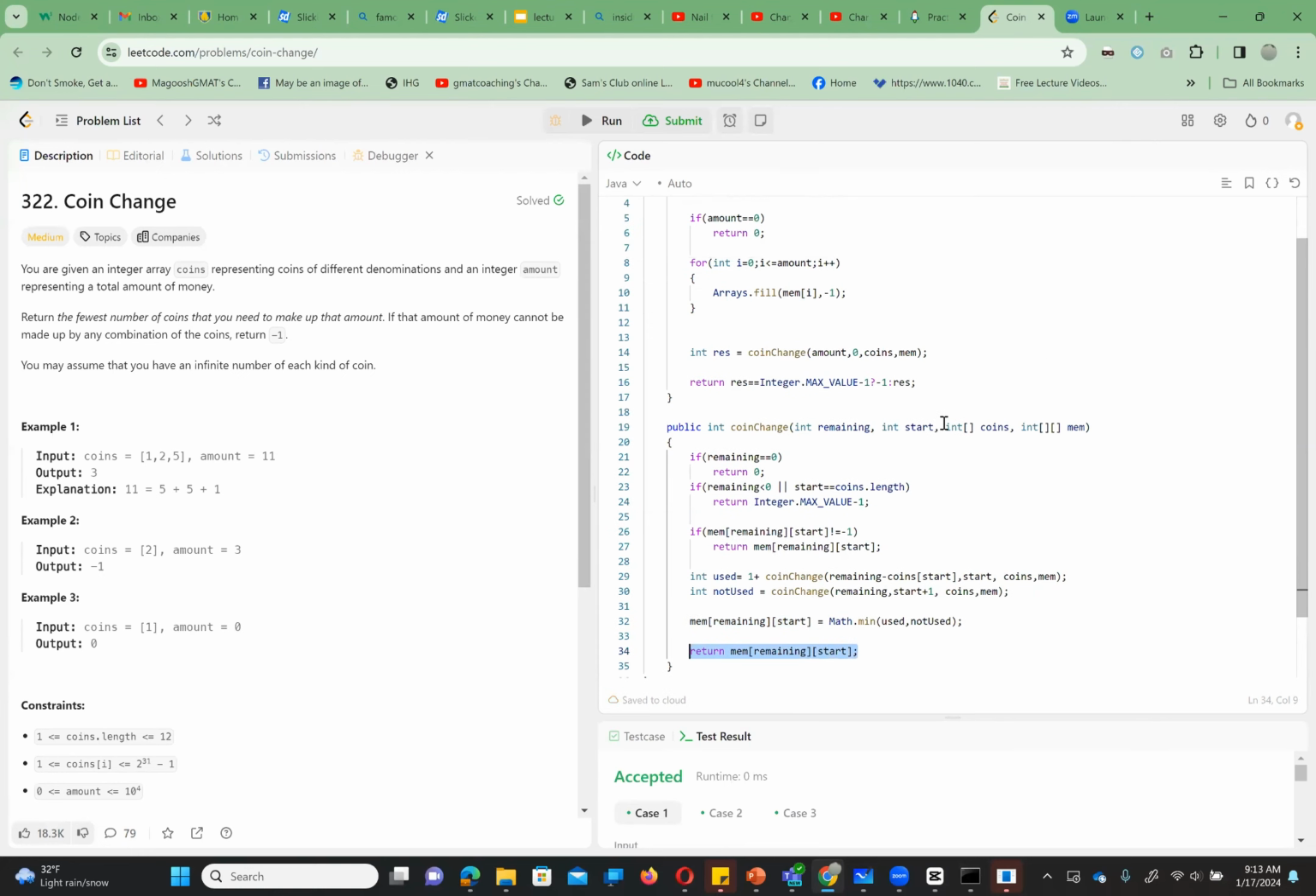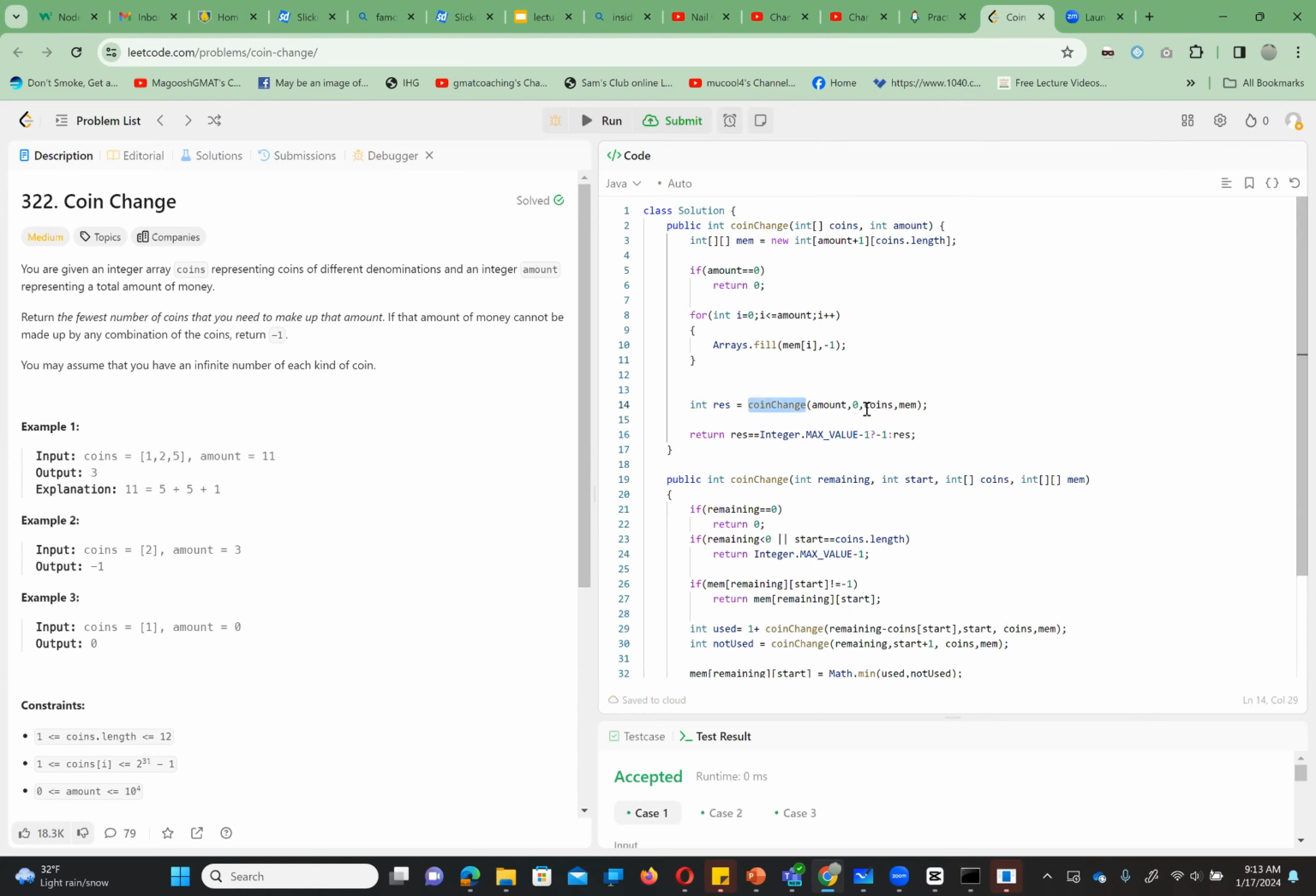Okay, so this is the helper function. In the main function, I call this helper function. Initially the remaining is the whole amount, the starting index is 0, and I get the result. Finally, what I have to check is if the result is still Integer.MAX_VALUE minus 1. If that's the case, then I know that there was no feasible solution, and in that case I have to return -1. Otherwise, I return the result. Okay, so that's what the problem description said.